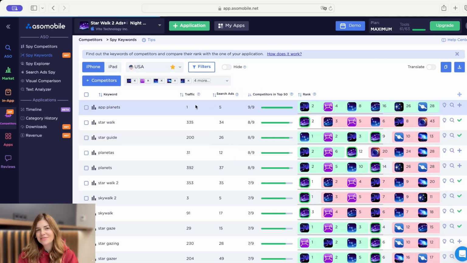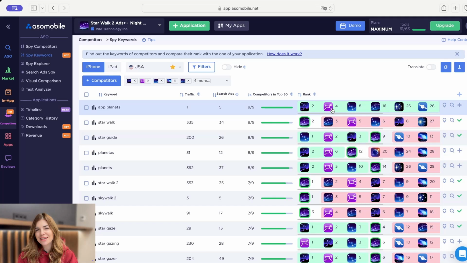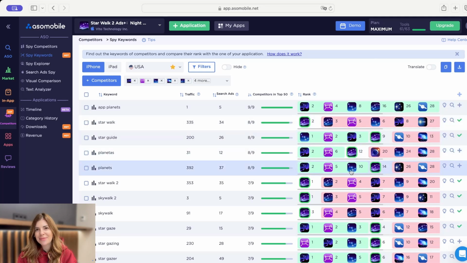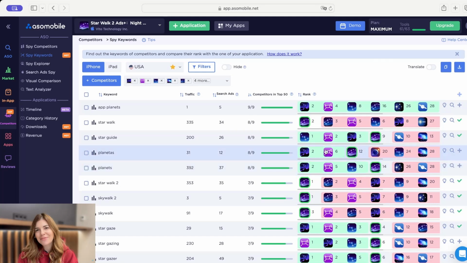Now, you'll see a list of keywords indexed by your competitors along with their positions. Your app will stand out in a green box. If there are other apps ranking higher in search results, they'll be highlighted in green. But if they're ranking lower, they'll show up in red. This makes it easy to compare your app's position with that of your competitors. Ideally, your app should consistently rank higher than your competitors.